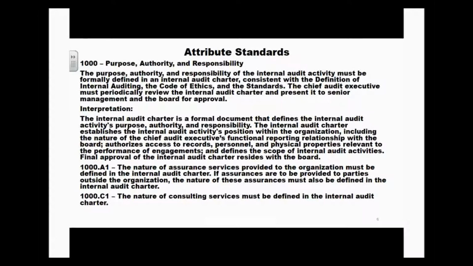The Chief Audit Executive must periodically review the internal audit charter and present it to senior management and the board for approval. This charter is listed for your client. This is what I'm going to do for you. This is how I'm going to do it, and those are my ethics rules for this specific business.